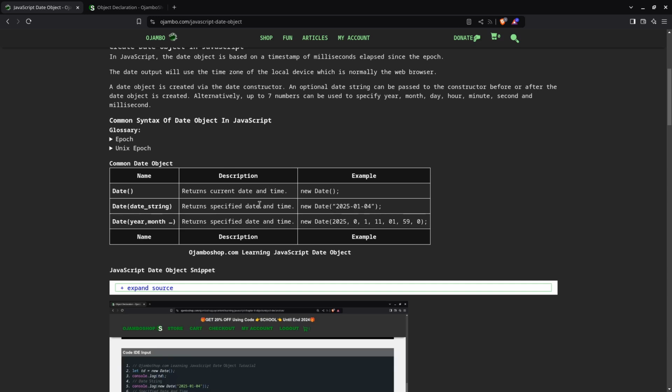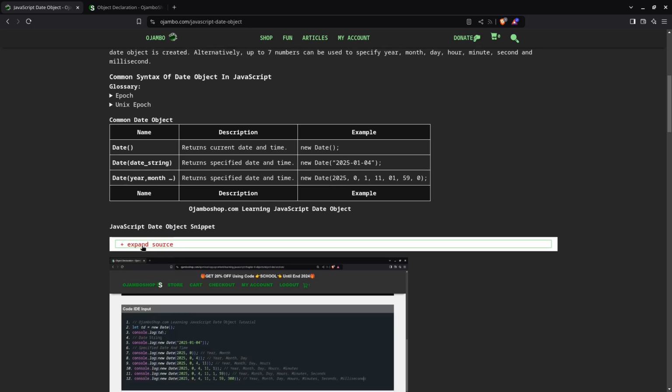I made a mistake here. I said that if you pass this in, it will return the specified date and time. That's actually correct, because here I'm not passing in the time, it will assume it's midnight. So it automatically puts the time, which will be midnight. That's why what I said is technically correct, but just be aware that it will always be midnight, which is 00000. Okay, now if you want, you can expand the code to see the code snippet.